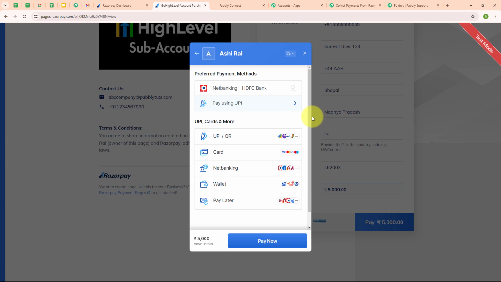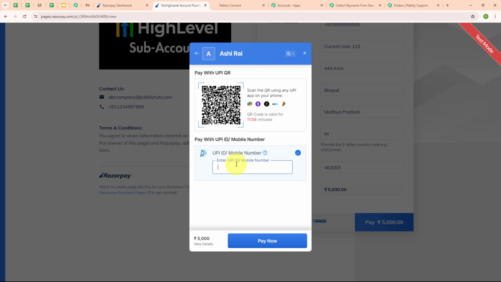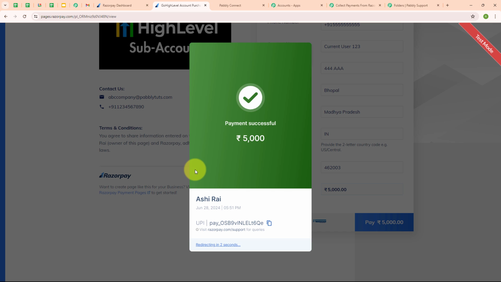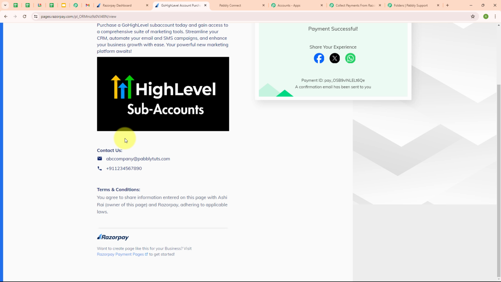Here you can see that my payment is in test mode. That means I'm going to make a test payment. For my payment mode, I'm going to select UPI or QR, and here I'm going to enter a UPI ID. And now, after entering this UPI ID, I'm going to click on pay now. And here you can see the payment is successful. So now let's go back to our Pabbly window.